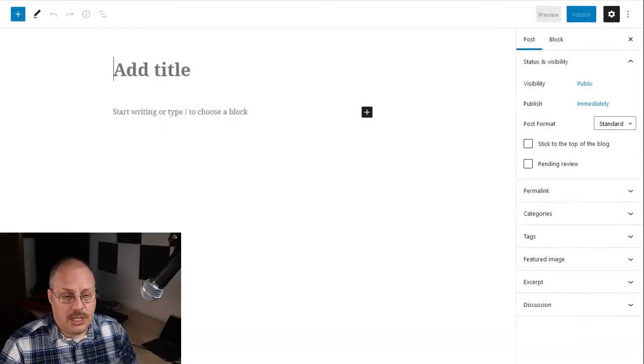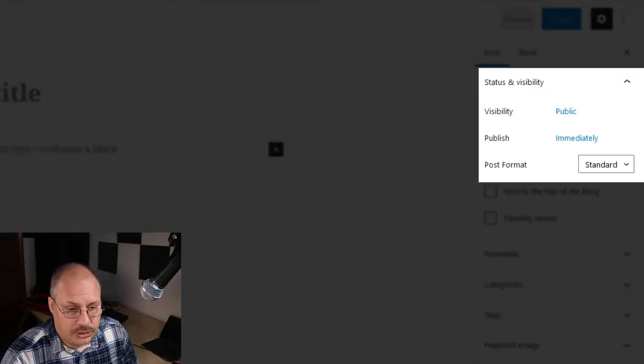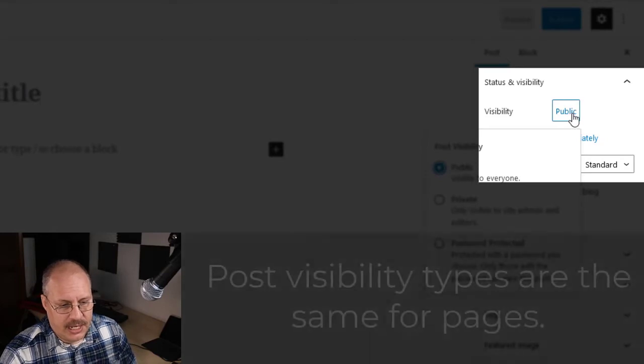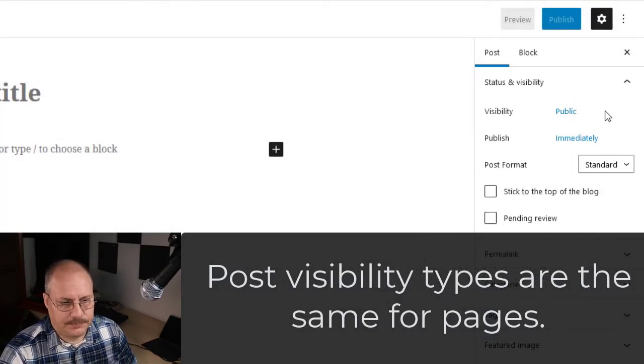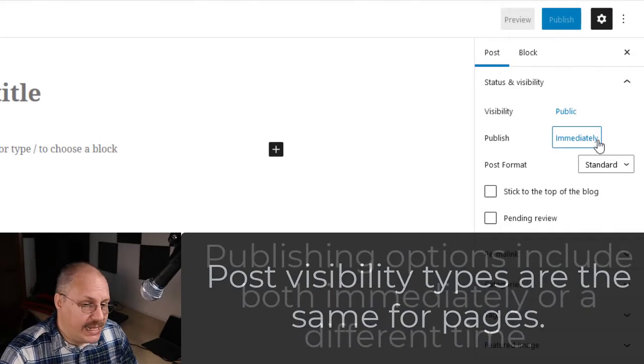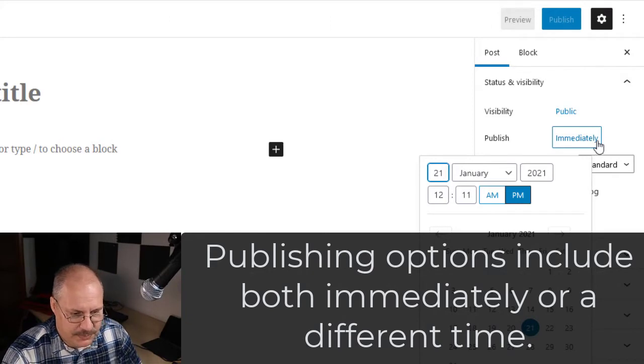So under our post options, we'll notice that we have status and visibility, and it's very similar. We can choose public. If I click on it, I can also choose private or password protected. When I look at publish immediately, I can choose once again a different date and time.